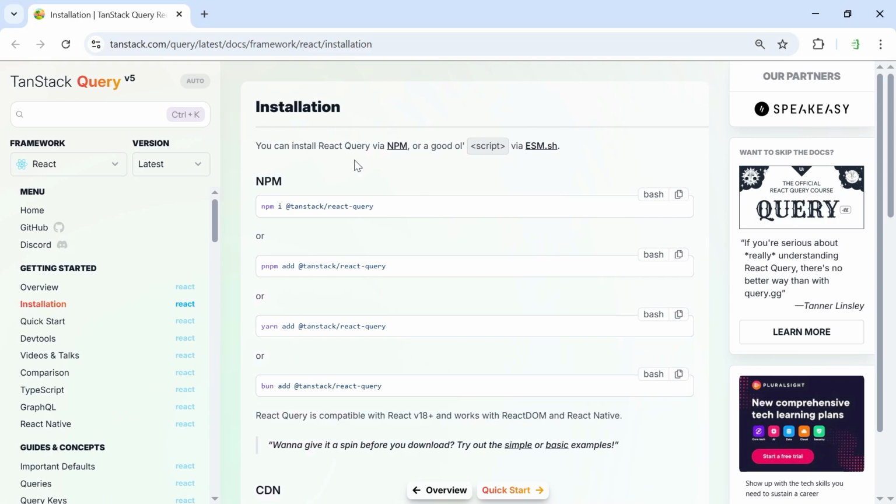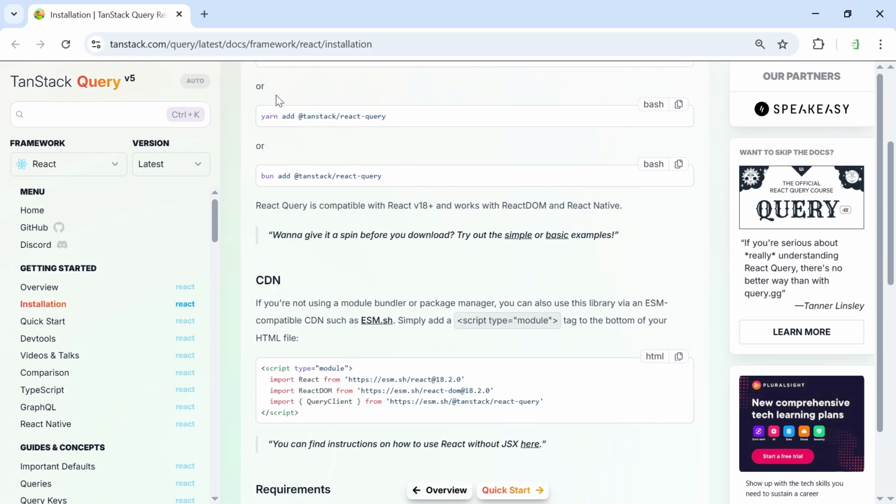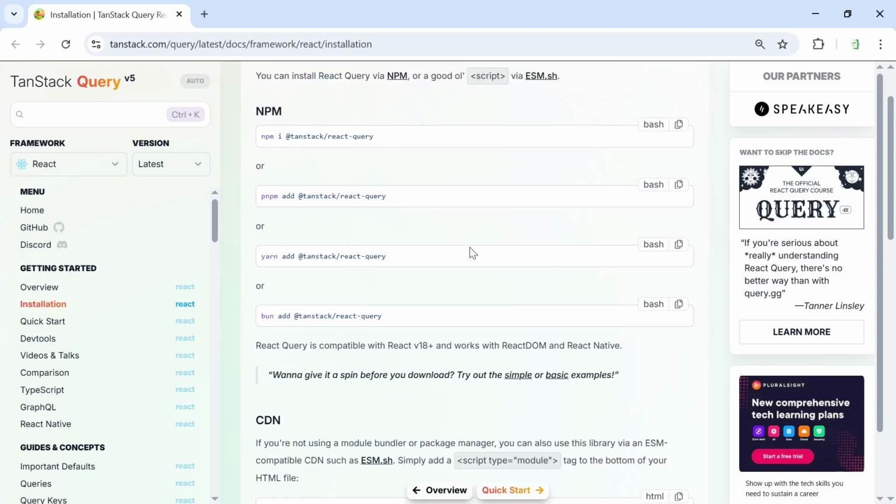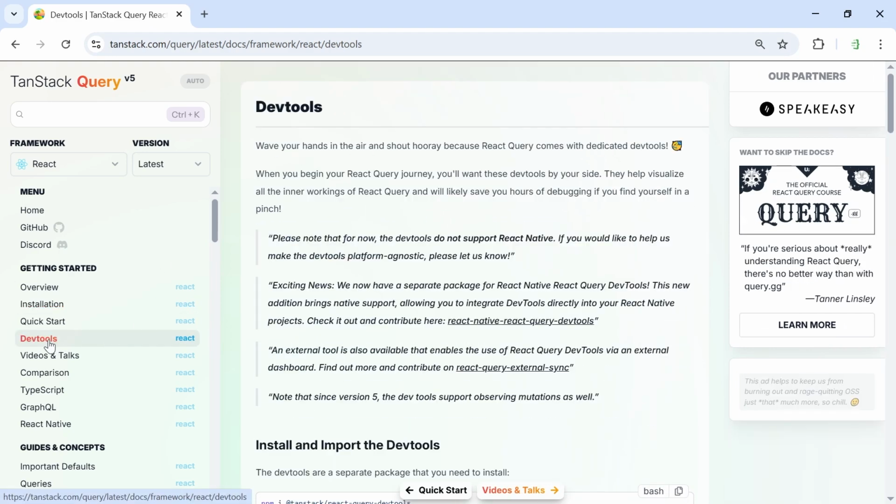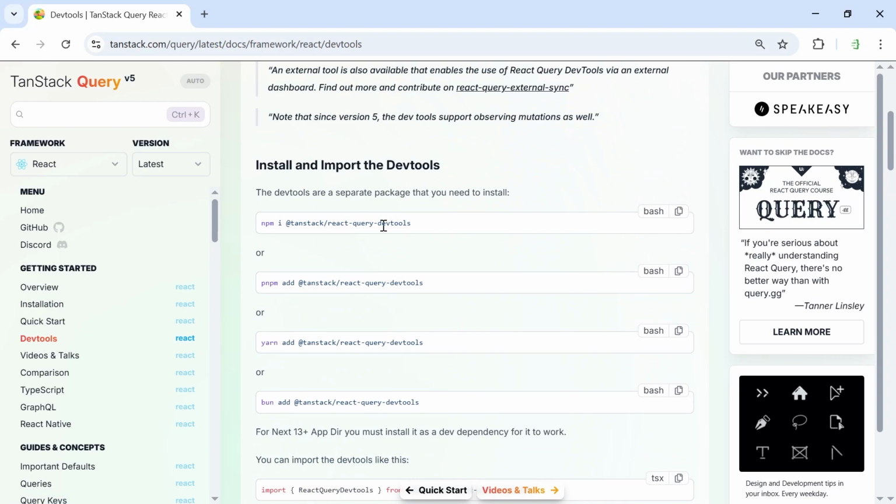And of course, all of this is described in the documentation, but of course you don't like reading documentation. This is why you are on this video. The first step is to install the necessary packages. This one here. And we will also install the DevTools, which are not strictly necessary, but they are really useful. I will show you what they do in a moment.